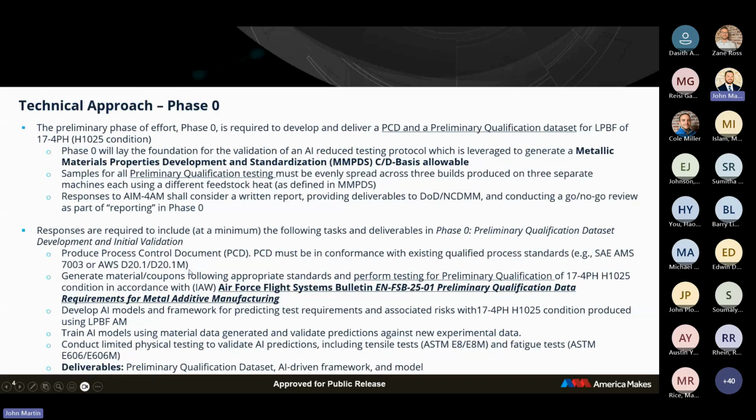So phase zero, building out your PCD and then doing a prequal. And that's going to be in accordance with this Air Force Flight Systems Bulletin.